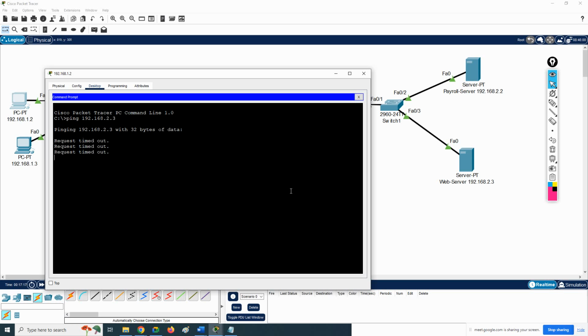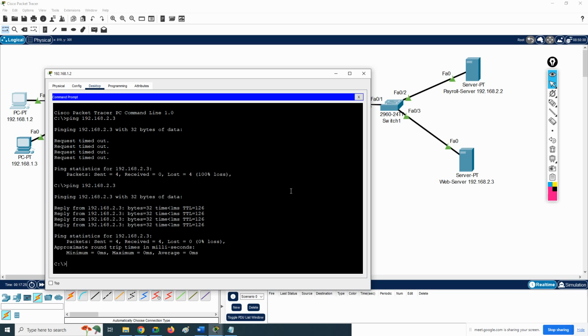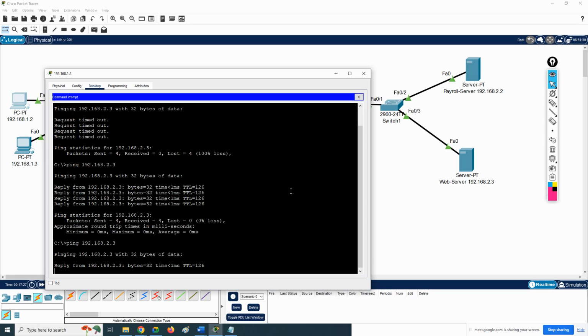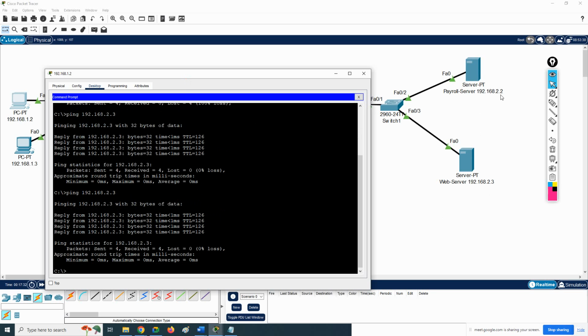Still request timeout. If it is not working, we need to do the troubleshooting. Maybe we did something wrong. Okay, now it is working. See, the starting 4 packets dropped, but after that it started working. So it is working. I can access this server, but if I try to access this one, I cannot, because we configured the host route. So this host only we can access.